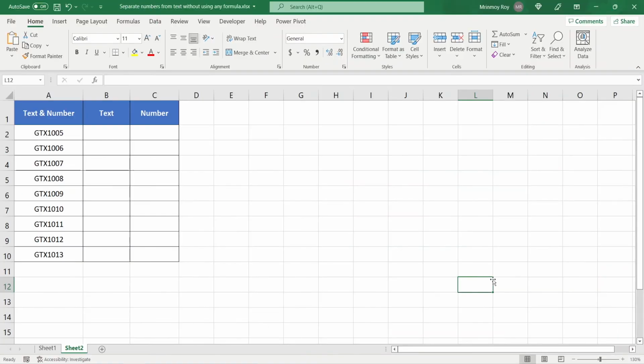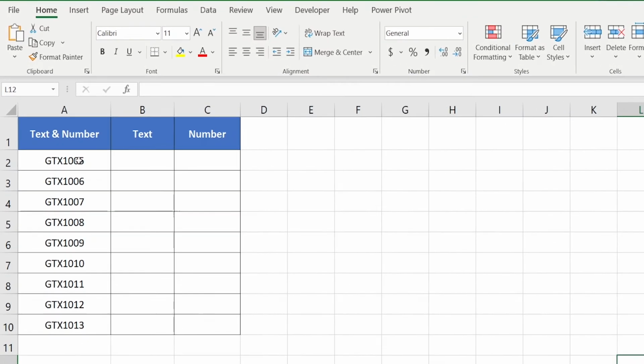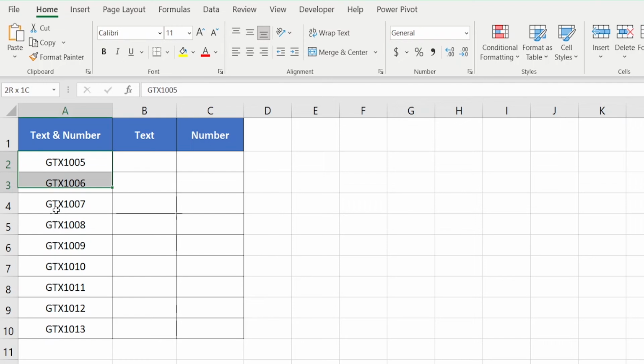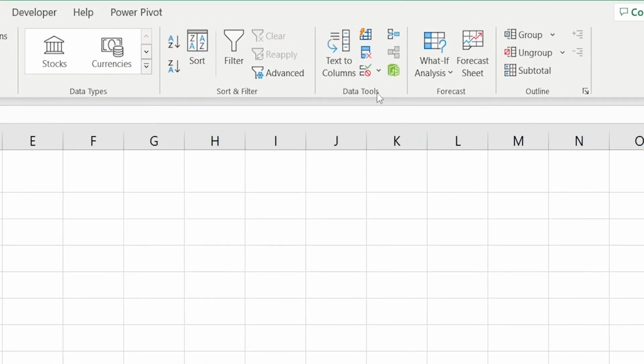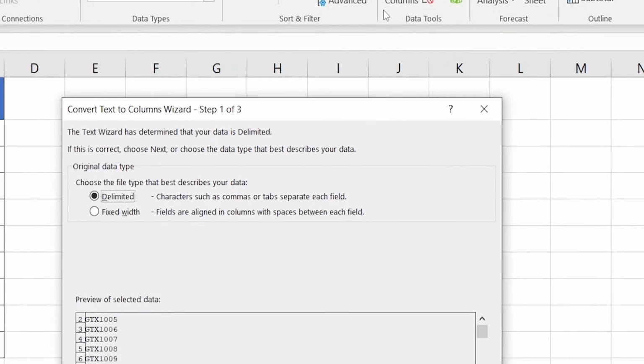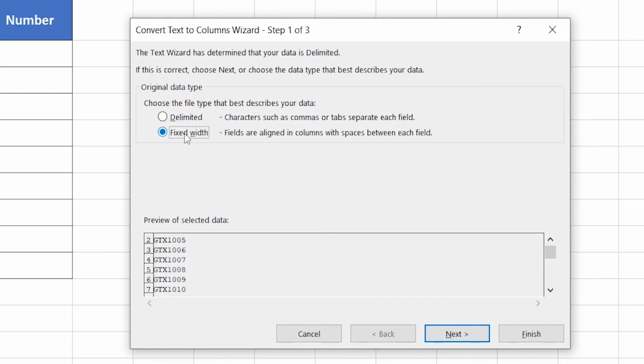The second way to separate numbers from text without using any formula is to use the text to columns wizard. For that, first you need to select your text and number combination, then go to the data tab. Under data tools group, you will find text to columns. Click here, then select fixed width instead of delimited, because we are not separating our text number combination based on delimiters. Then click on next.